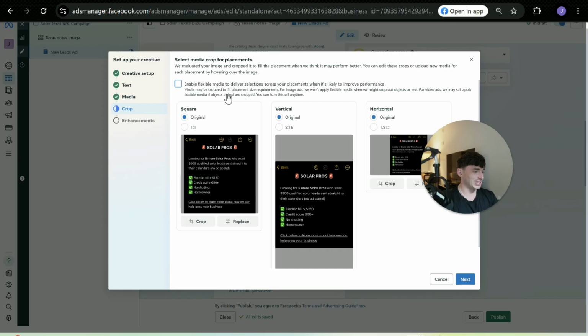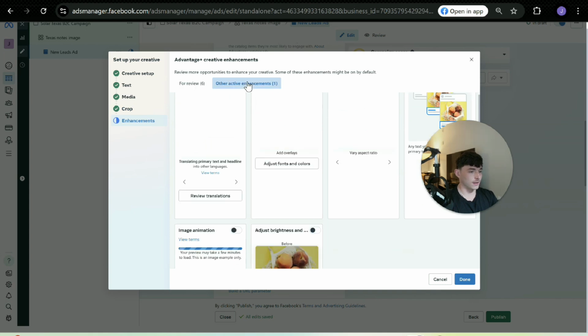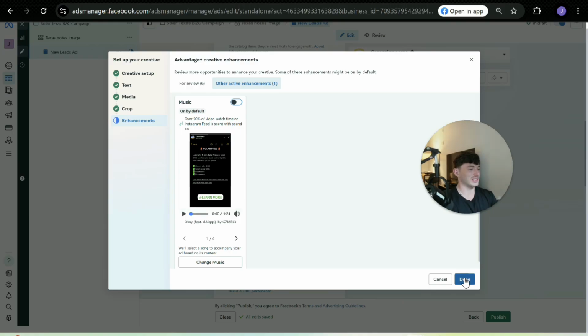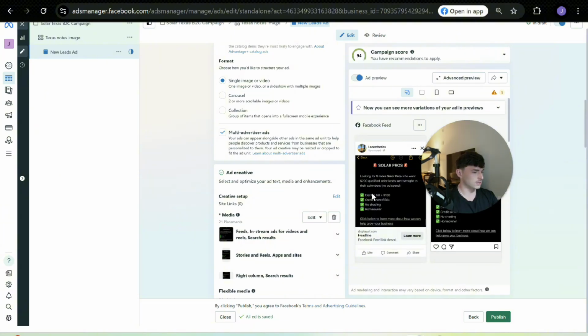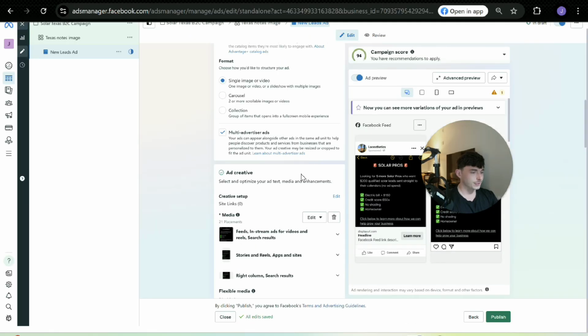I usually disable flexible media and have all these as original. And then for the enhancements, I generally leave everything off, because I don't think it makes much sense to keep them on, and it more so hurts the actual ad. So that is pretty much it in terms of actually adding the ad in there. Obviously this is a solar B2B ad, but what you would want to do is upload this one into there and do that.